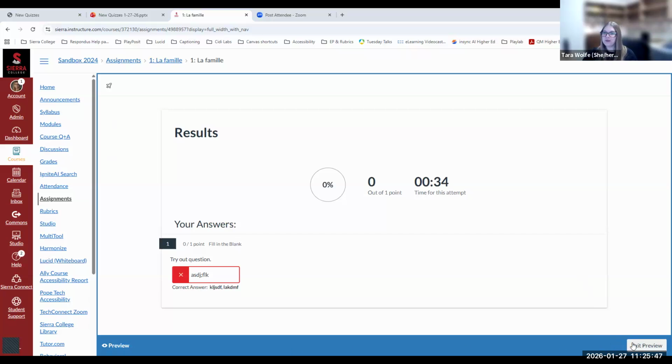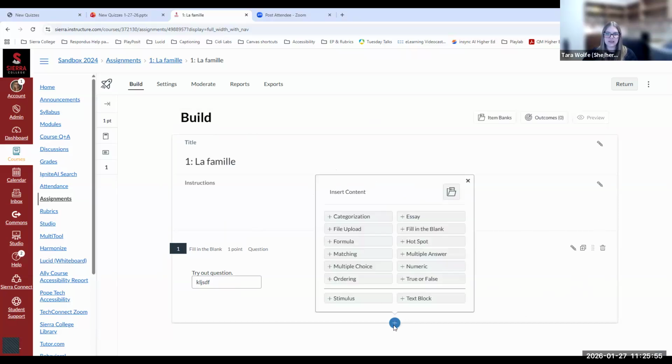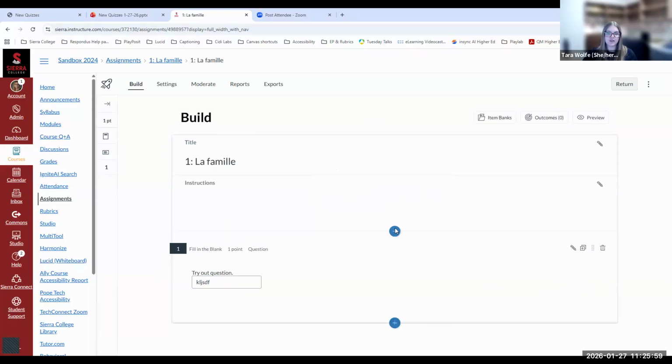Okay. So the preview, we can exit preview here and return back to the instructor view. Of course, here you can click the plus button here to add a question type. You can also add a question before or after any of the questions.